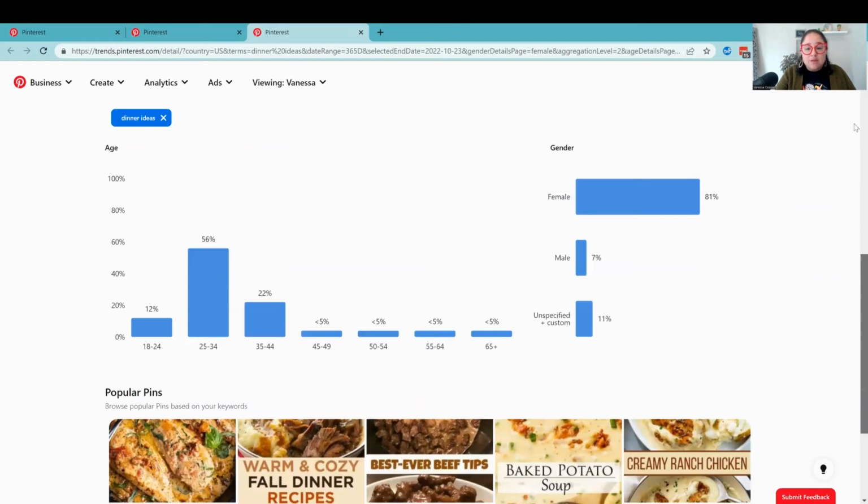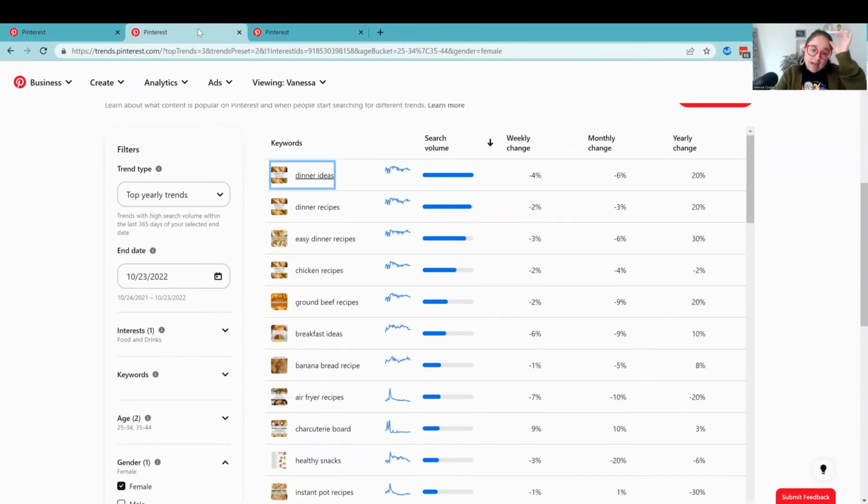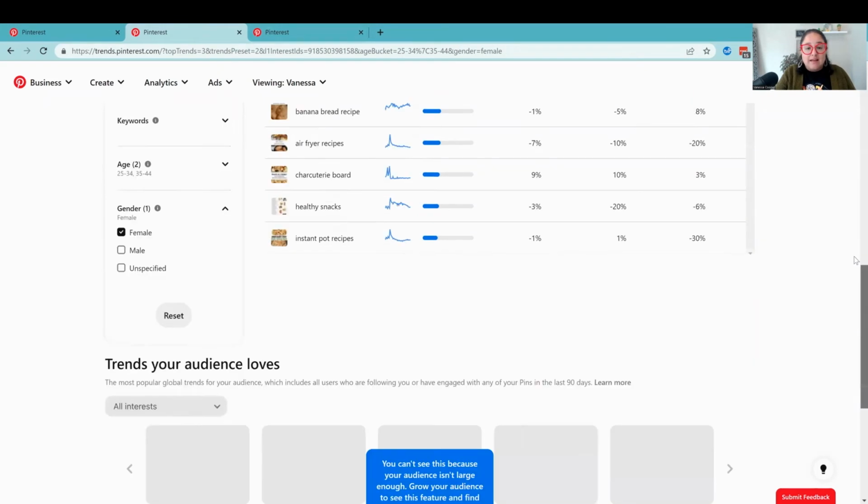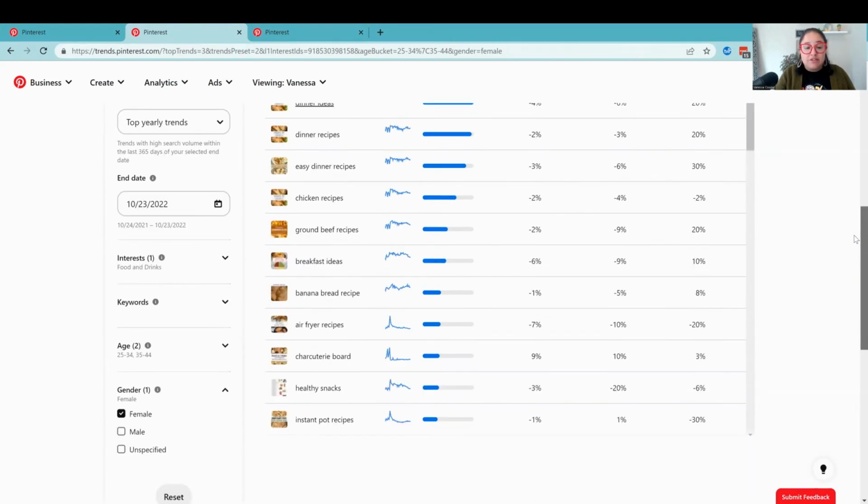Use them to optimize your profile. Use them to add keywords to your profile name, your profile description, your pin titles, your pin descriptions, and your pin board descriptions. So those are all the places that you should be stuffing with keywords in a good way. So that's one of the things that changed completely from Pinterest trends.